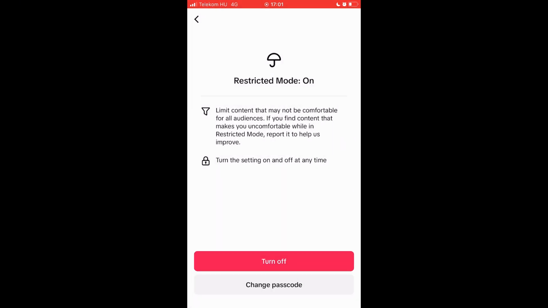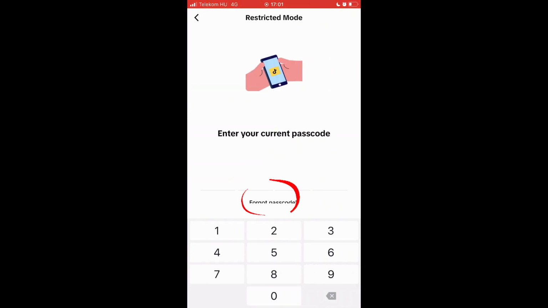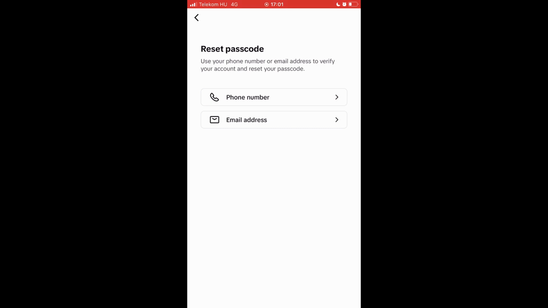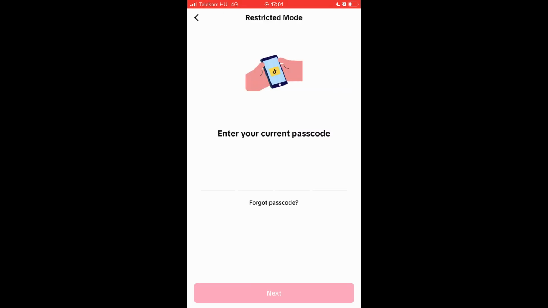be turned off. Also, if you don't remember your passcode, you can just click change passcode and forgot passcode, and you can use your phone number or email address to verify that it's you, and you can just change your passcode and then just switch off the restricted mode. Alright, so all in all, this is how to remove or disable restricted mode on TikTok.